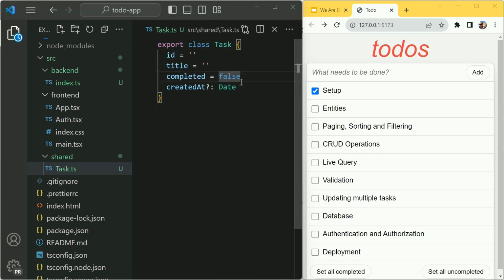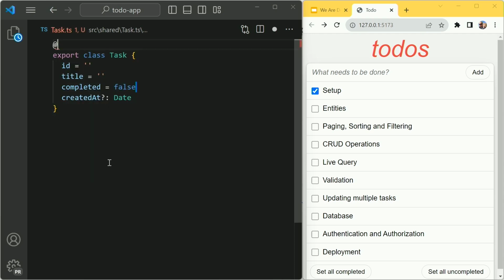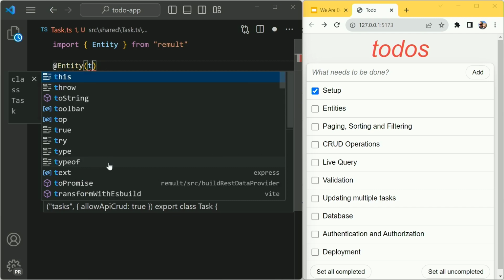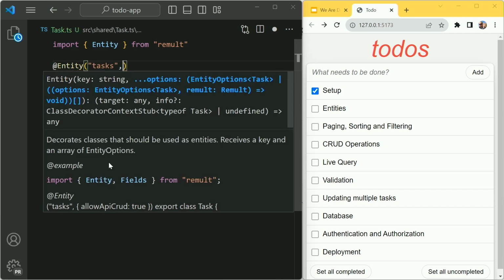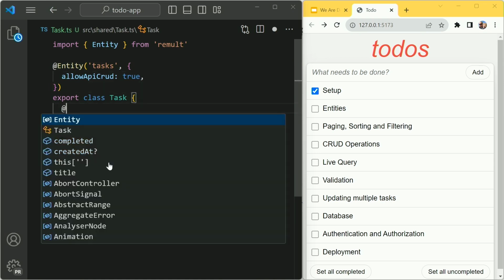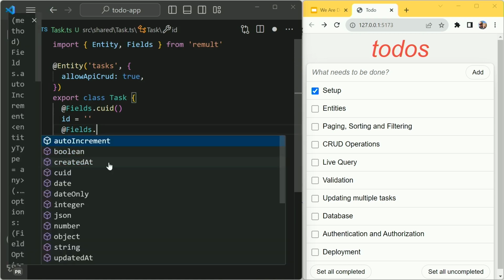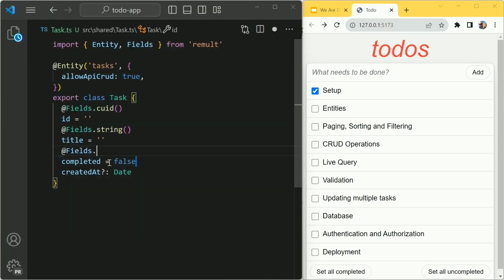Cool. Now, I want my entire code. Why does it think that it needs to think about something? Okay, so I want this to be the single source of truth of pretty much everything that I do. And I'm going to add to it a decorator. And I'm going to ask it to allow all CRUD operations. Later, we'll restrict that a little bit. Next, I'll tell it that the ID is a CUID, the title is a string, the completed is a Boolean, and the createdAt is surprisingly enough createdAt.